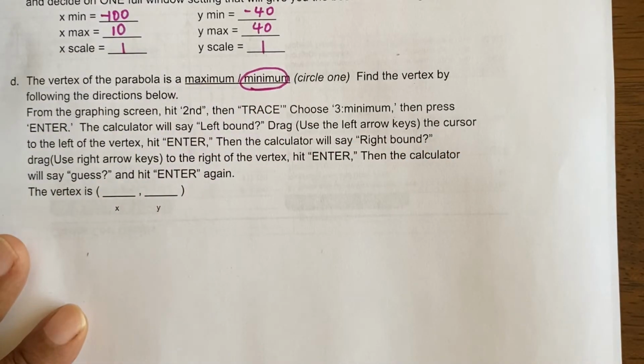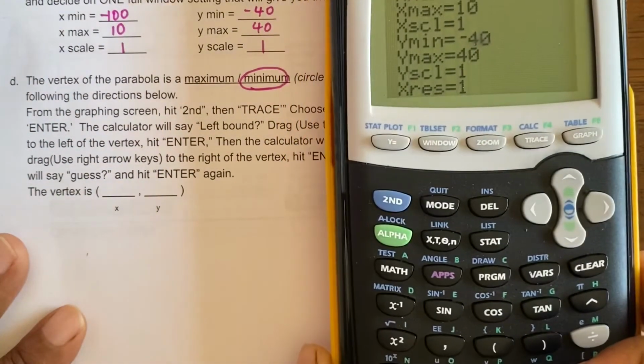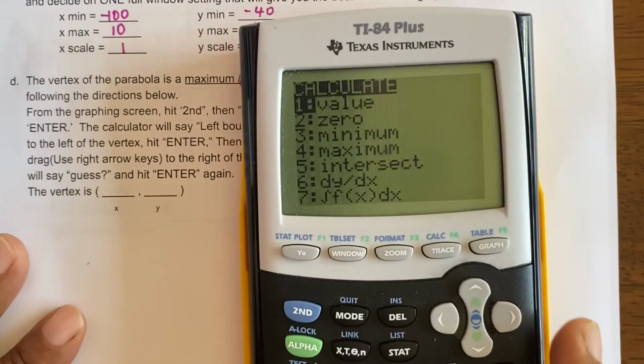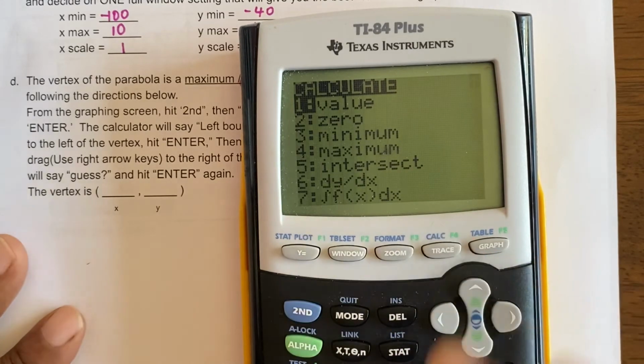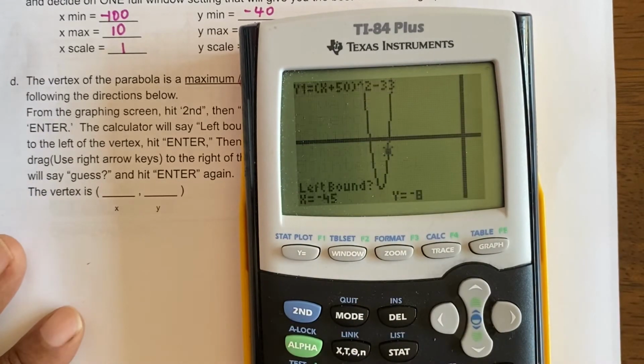We will find the vertex by following the directions from before. From the graphing screen, hit second and trace. That gives you the calc option. I'm going to do it again. Second is this blue button, then trace. That will give you this menu screen. We will scroll to the third option, which is the minimum.